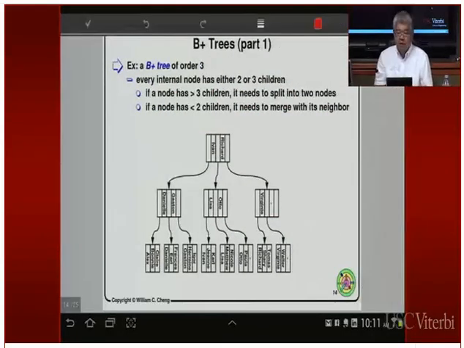Here's an example of a B plus tree. M is equal to 3, right? So 3 divided by 2 is equal to 1.5. The ceiling of 1.5 is equal to 2. So every node can have 2 or 3 children. They cannot have 1. When you have 1, you have to do something. So in this particular tree, this guy has 3 children, this guy has 3 children, and this guy has 2 children.